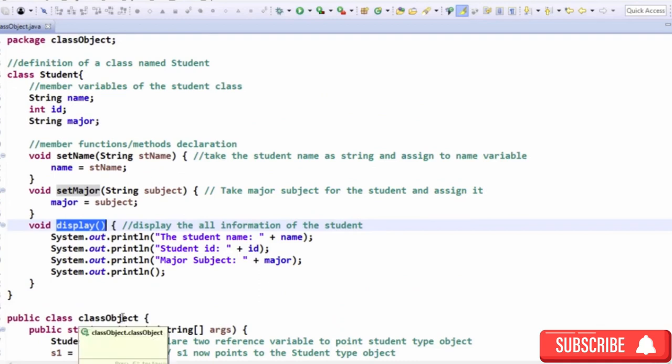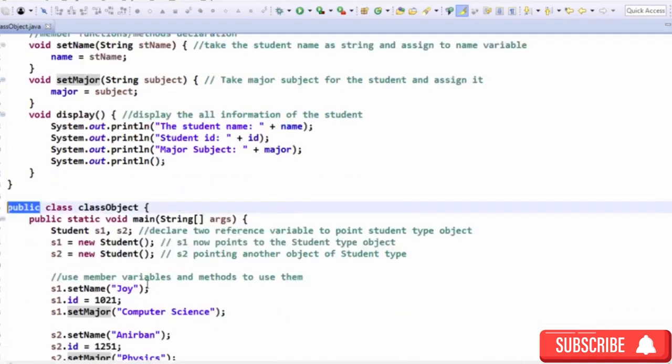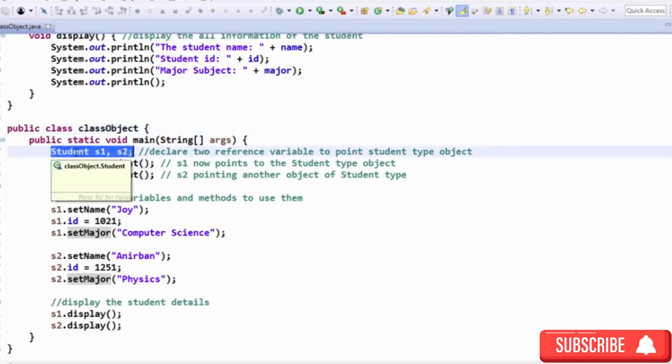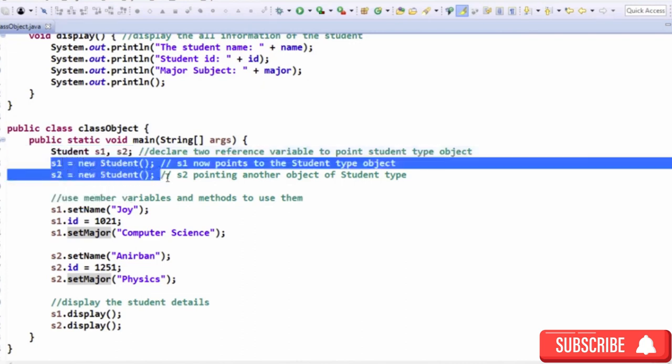So what will happen if we define multiple classes in the same Java program, in the same Java source code, then one of the classes will be under the scope public, and the main function will be defined in one of the classes only. So this public static void main(String[] args), and here we have defined 2 objects under the Student class, and those 2 objects have got instantiated, memory spaces have got allocated, and they have got instantiated by using the new Student class constructor.